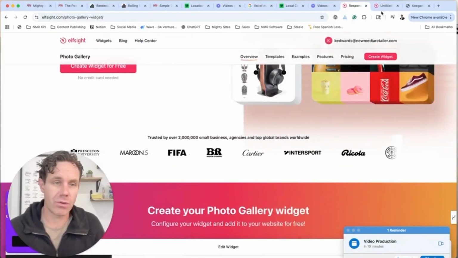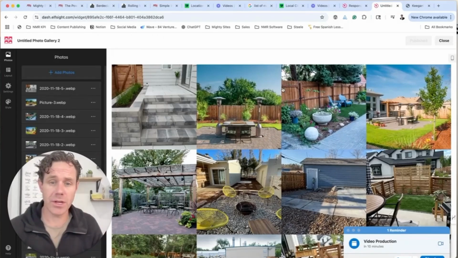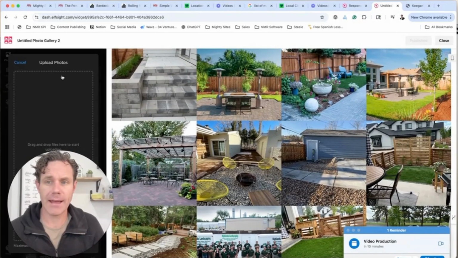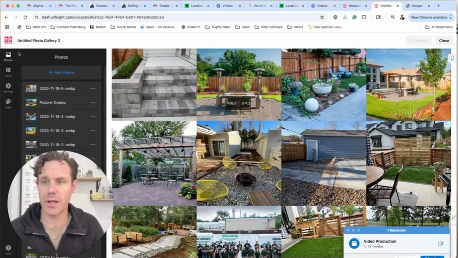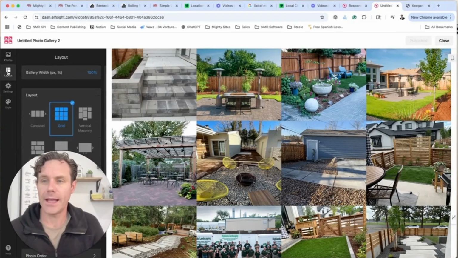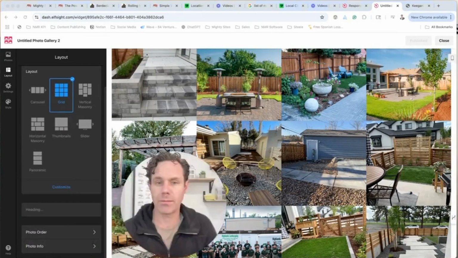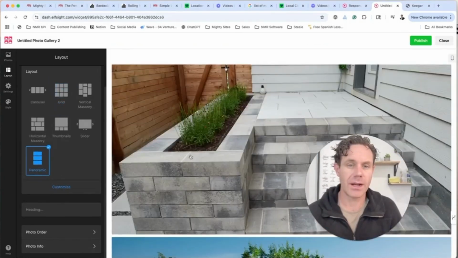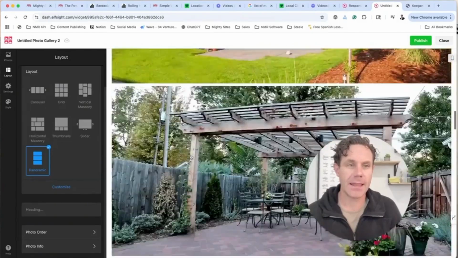All you do is create an account, and stick around because I'll show you how to add this to your website after. You create an account and you go in and you just upload your photos, right? So really easy, add photos. You can drag and drop, a really easy photo uploader tool here that you're obviously accustomed to. And then you can go over here and click on the layout options. And this is where you can choose from all those different layouts that I showed you. So you can even do custom, but let's just say I wanted it panoramic like that. That's a really nice experience.